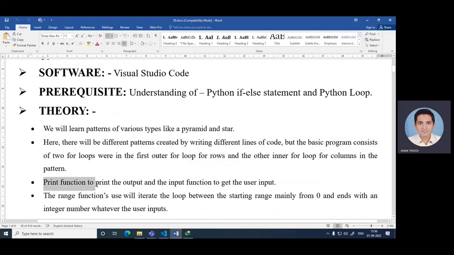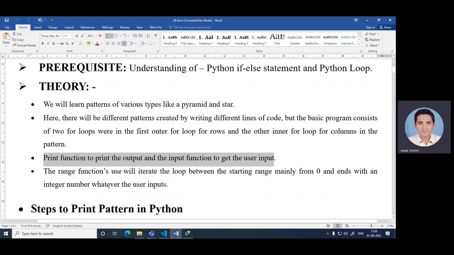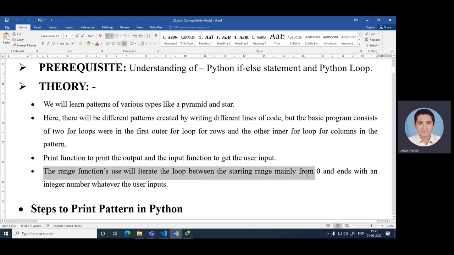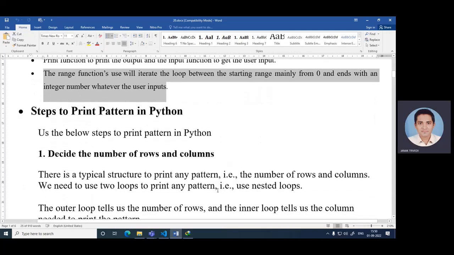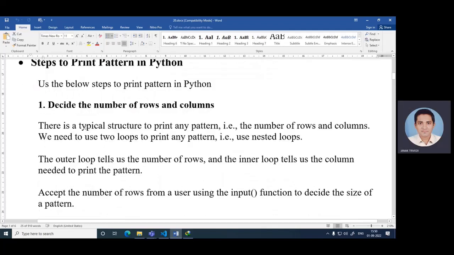The print function is used to print the output and the input function to get the user input. And the range function used will iterate the loop between the starting range, mainly from 0, and ends with an integer number, whatever the user inputs. So let's first discuss the steps to print a pattern in Python. The steps are the same as we discussed in the earlier practical 19. So we use the below steps to print a pattern in Python.